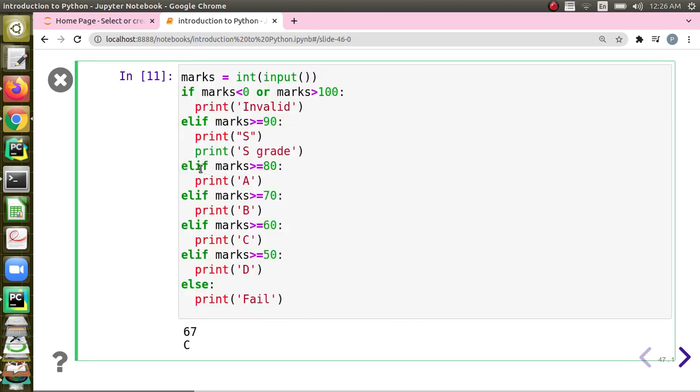So if this condition is checked, what can be understood is all the above if has failed. It means that the mark is less than 90. Now, if it is greater than or equal to 80, then we can understand the range of marks is from 80 to 90. In that case, we can print A and so on. This is ladder if basically.